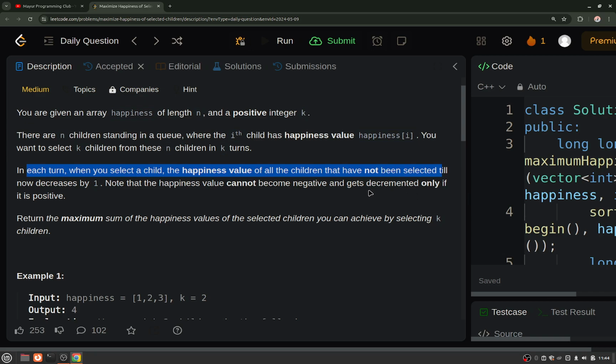They will turn out to be a little sad, thinking about why they are not selected yet, and it will decrease their happiness. Note that the happiness value cannot become negative and gets decremented only if it is positive. Let's say someone already has a happiness of 0, so it cannot become -1. You have to return the maximum sum of the happiness values of the selected children you can achieve by selecting k children, one turn at a time.